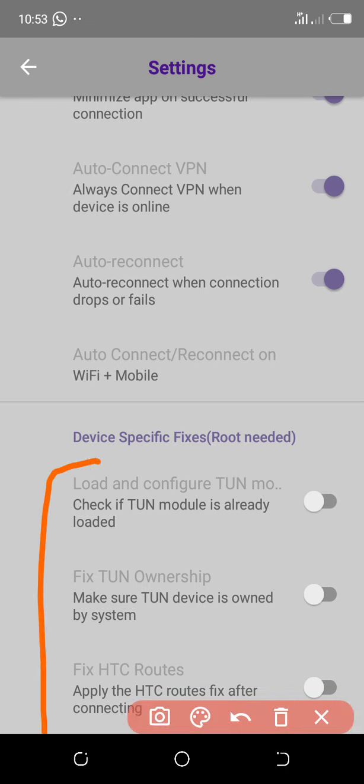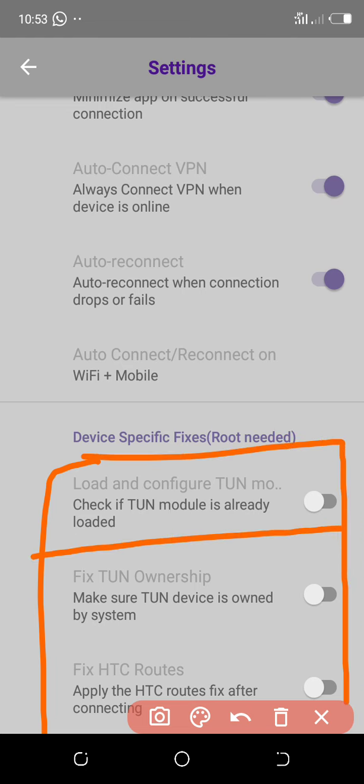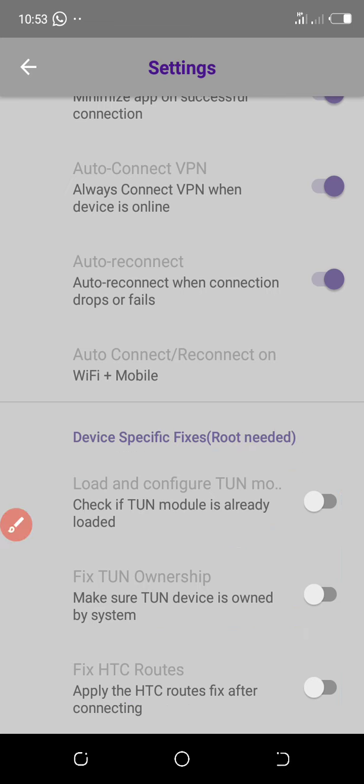Do not enable anything here. Don't enable anything here on DRIOD.